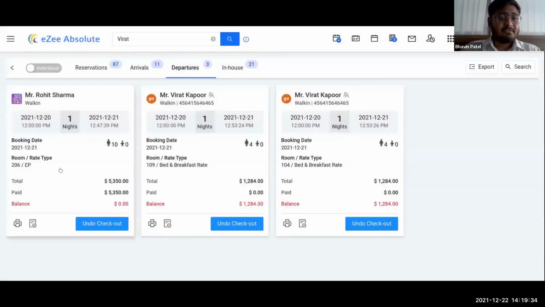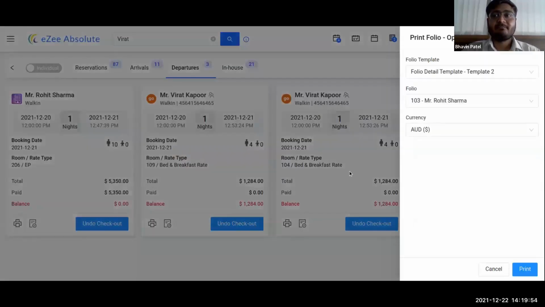Along with this, there are various options available. And now if you have noticed, in the departure list, we are showing the print folio option instead of print GR card, right? Because at the time of departure, we are about to hand over an invoice to the customer. So this icon indicates that you can print the folio also. If I click here, the system will ask me in which format I want to print it, and I can easily print the folio from here itself.